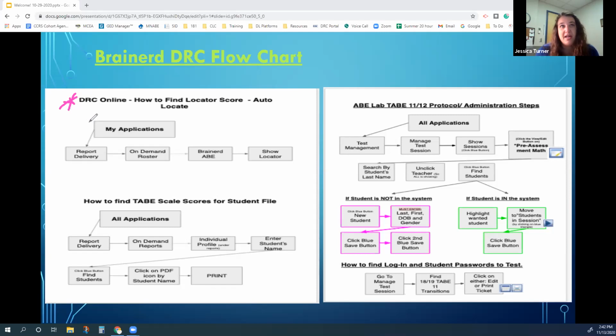So I actually had to call TABE and they told me, and this is the flow chart to find just the locator. I know it's a little bit sneaky, but sometimes we would do the locator online and then we would give the paper test so we could get more diagnostics. And then just how to find scale scores, our protocol for finding students or putting them in.